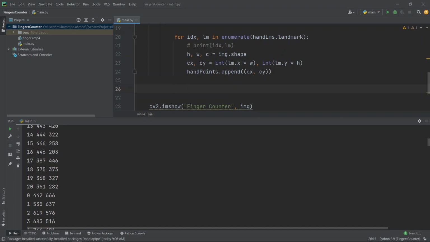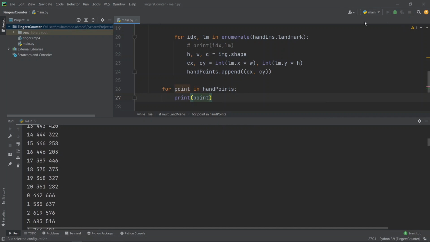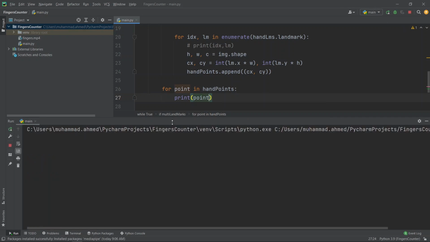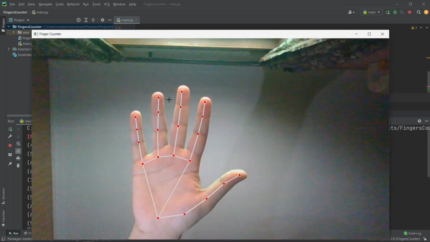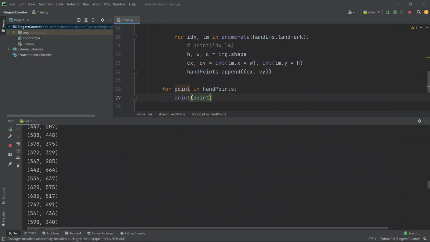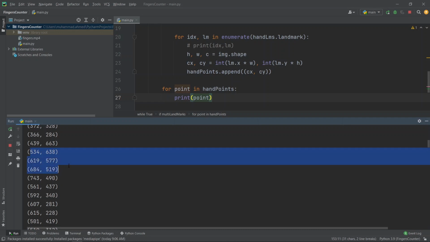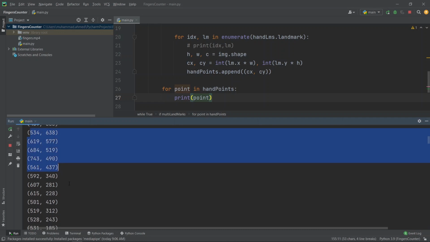Next thing is, we just need to simply iterate on the points. Let me just show you. If we go for point in hand points, and if I just print the point, now you will notice that we are getting the coordinates for each of our landmarks. See, this is 0, where our wrist is, this is point 1, this is point 2, this is point 3, and so on and so forth.